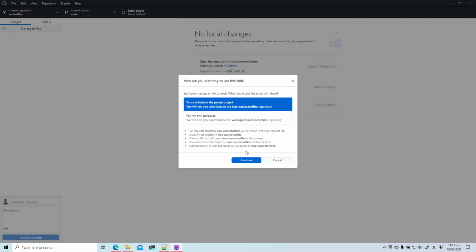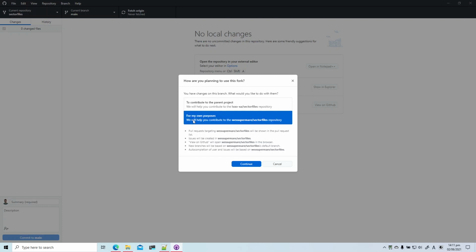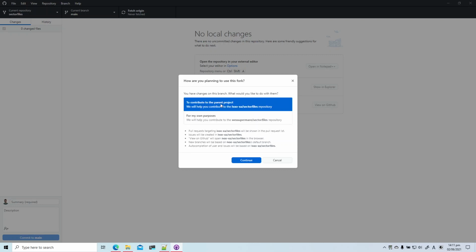Now you should see two options here unless you have this disabled. And the choice of this is up to you. Let me explain what each of the options does, and I'll start with for my own purposes. For my own purposes is useful if you do not want any changes you made to go back into the original Iveo repository. You don't want anyone else to be able to use your changes. These are just for you. You're never going to share them. That's what for my own purposes is for. However, I and the rest of the XA team would hope that you would wish to contribute your changes and your improvements to the original master repository so other people can use them. And to do that, you'll leave it on to contribute to the parent project.